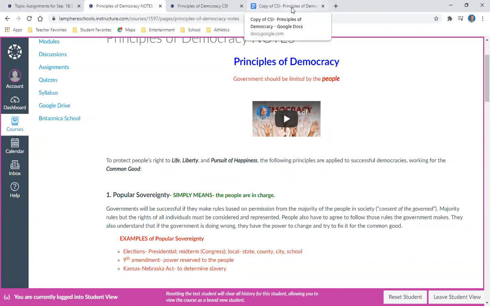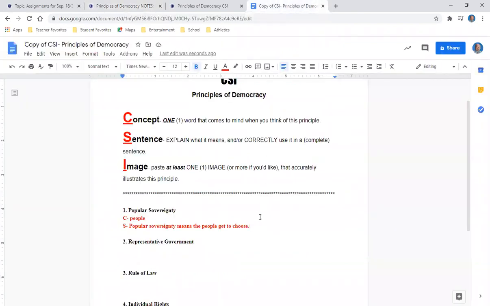Again, please do not ever plagiarize or copy someone else's work without giving it credit. It will not be accepted, and later on down the line in high school and in college, it can cost you credits. It can get you kicked out of a course.